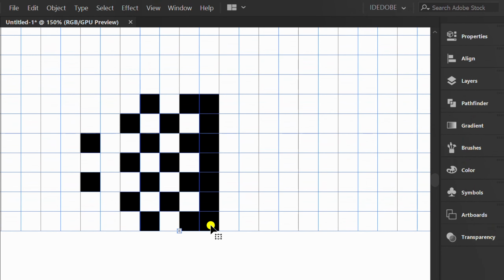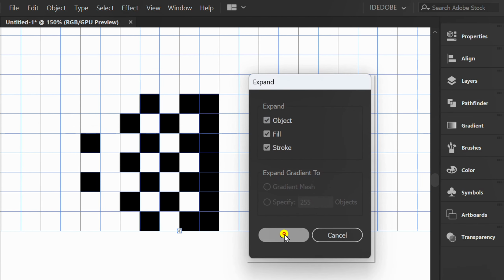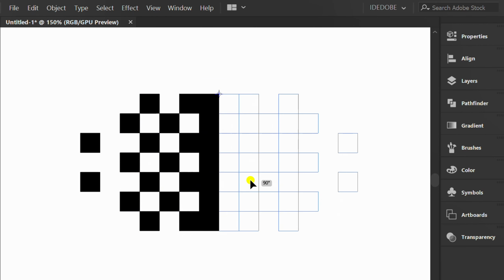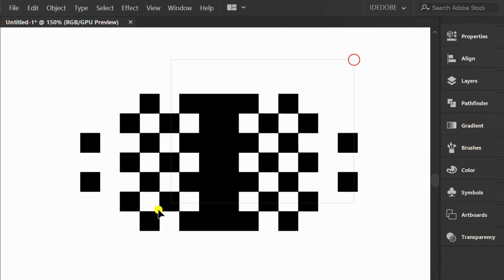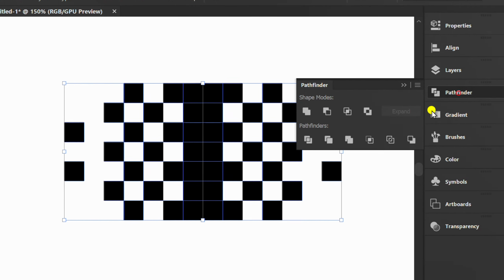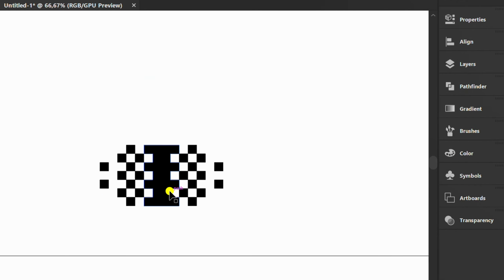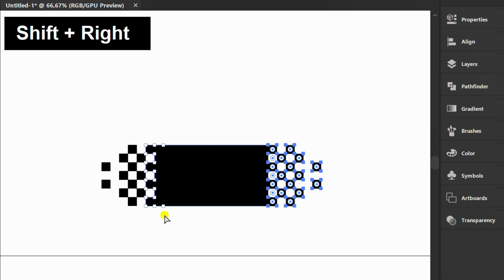Press V, then go to Object and expand. Press O. Click here, then copy Reflect. Select Pathfinder, click Unite, and make compound shape. Press A and select halfway. Press Shift and arrow to lengthen.